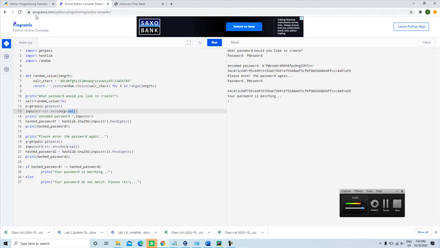You can go to programmiss.com, Python programming. You can Google and find any online Python IDE or online compiler, and you can enter this program and run and verify.